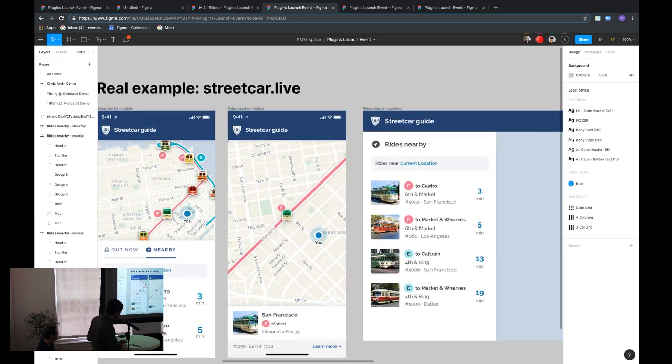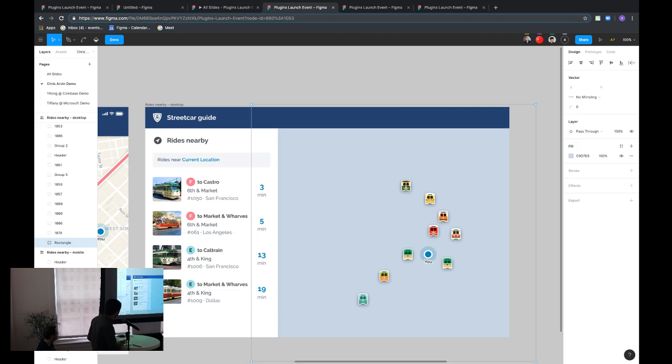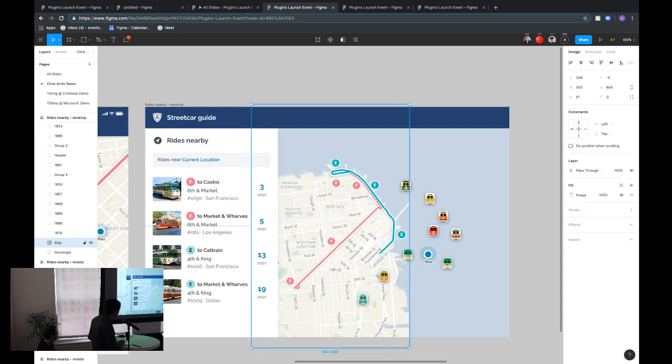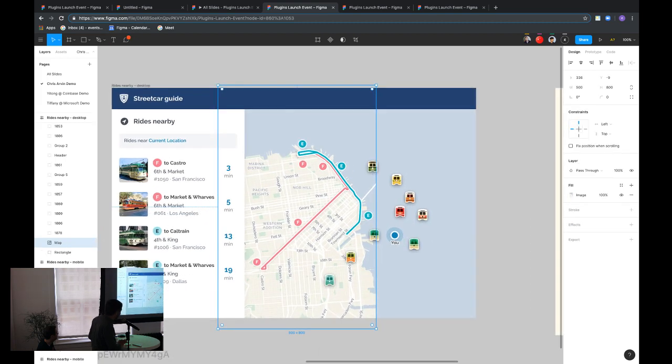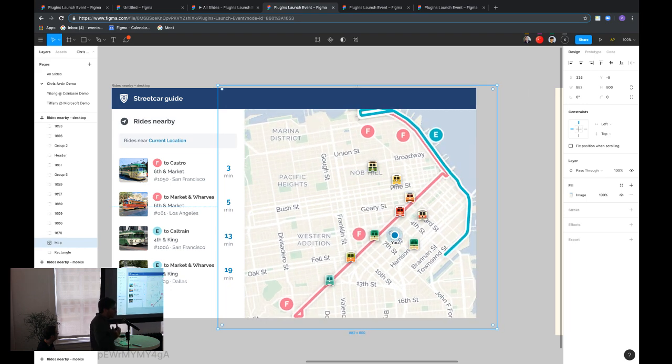Now normally I might just try to take this map, stick it in here, and resize it and see what happens. There's a problem here, which is that instead of getting more map, which is what I want, I'm getting a lot of blurry text and everything getting bigger, and now the text on the map is bigger than everything else in my mockup.